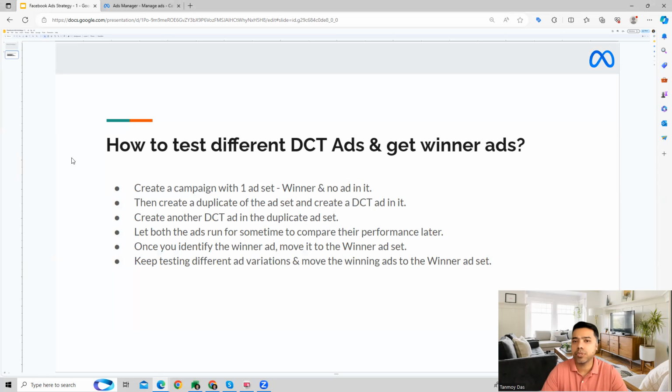A simple strategy which you can have over here is we can build out a campaign, let's say a conversion campaign, which can have one ad set. Let's call it a winner ad set, in which we are not going to put any ads for the time being. Then we create a duplicate of this winner ad set and create a dynamic creative ad over there, and let it run as is. So now we will have two ad sets created in the campaign. The first ad set is a winner ad set with no ads, and then there will be a second ad set which will have a dynamic creative. And then we can do that with another third ad set as well, where we build out another dynamic creative ad in it.